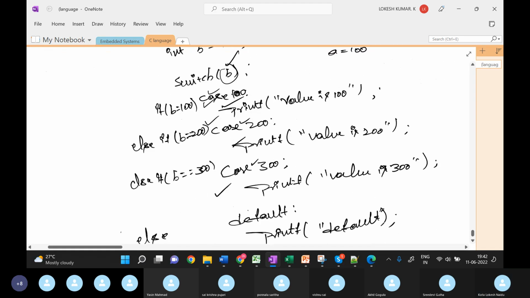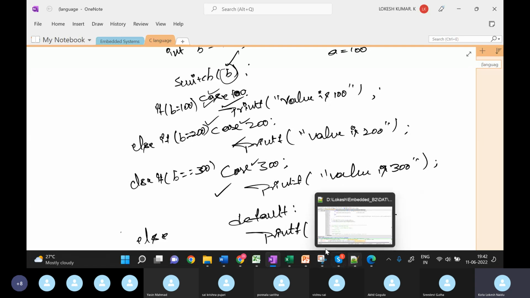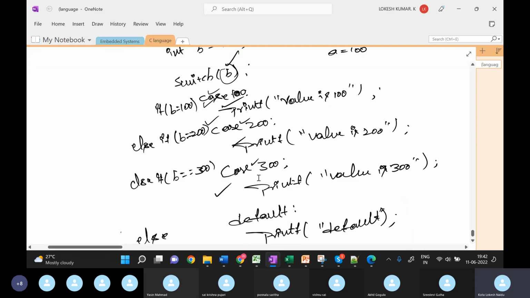In case of if else if, I'm not sure whether else is mandatory or not. I was thinking it's mandatory, but it looks like it will work without else also. But in case of switch, I'm sure that without default it will not work out. There must be a default case for it.